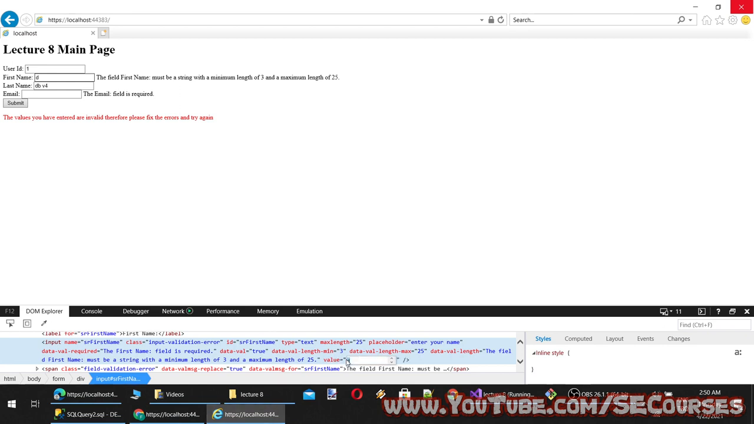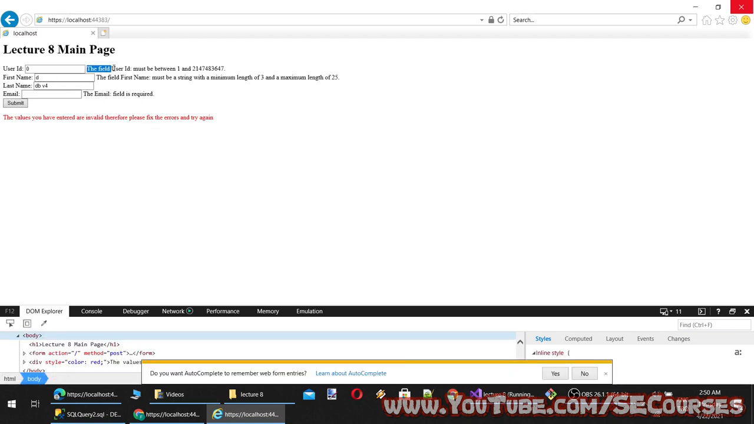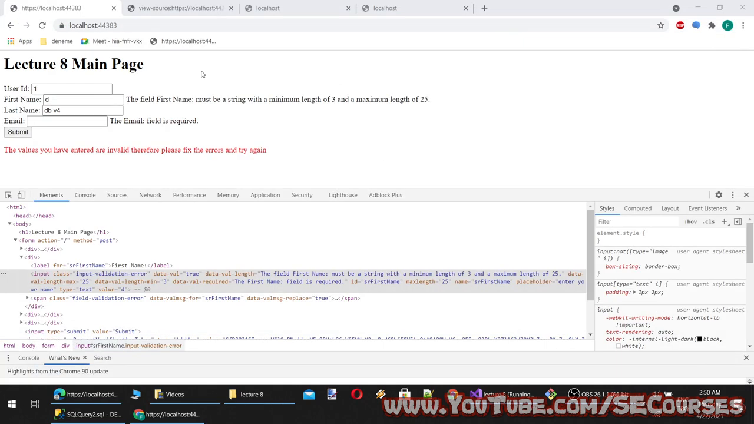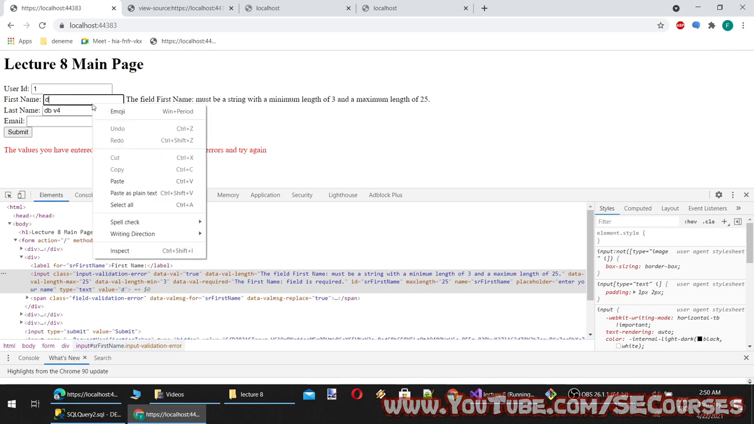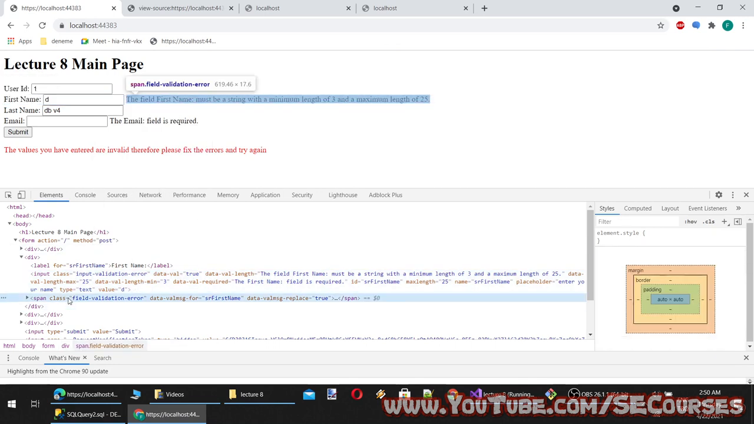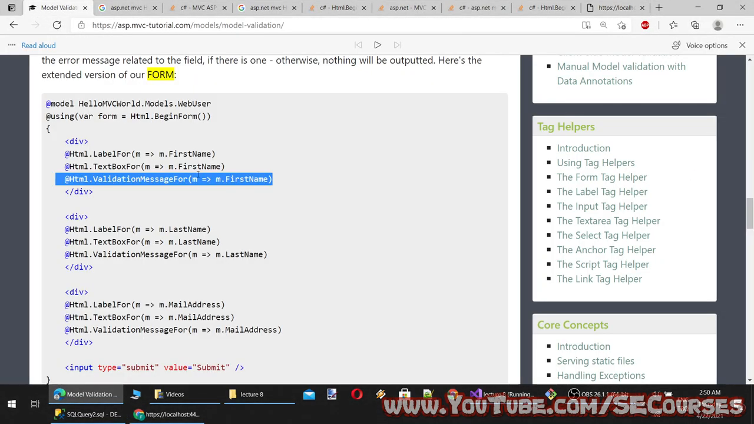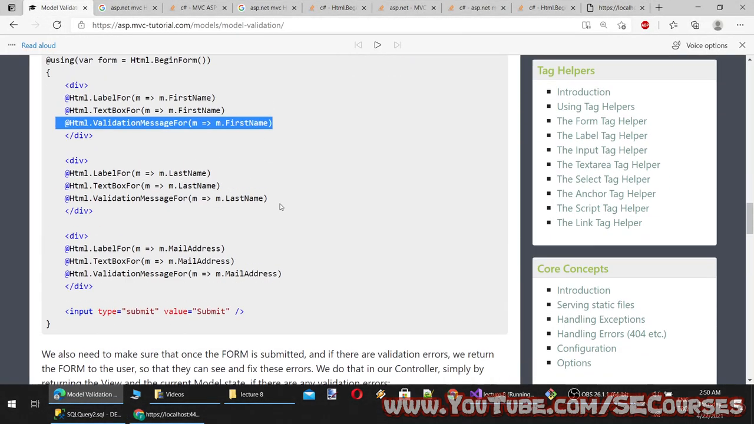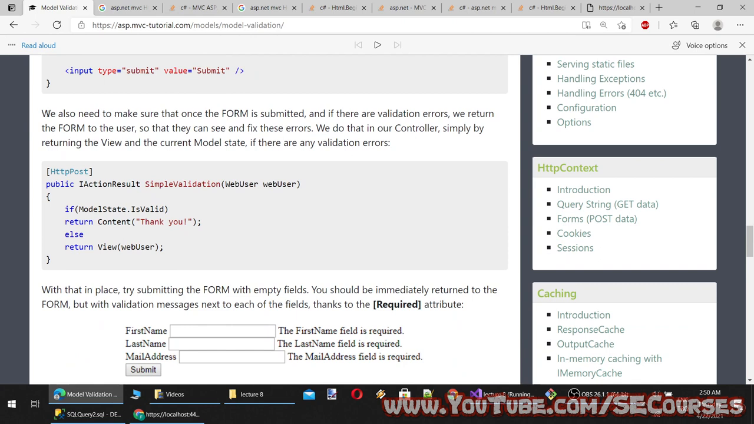You see also there is data-val-ID, which is what we have set. When I set like this, it says that the field user ID must be between 1 and the integer max. Everything is working. Now we are also seeing error messages just next to the element with span, as you can see. It is extremely useful, extremely easy to implement. Let's continue.